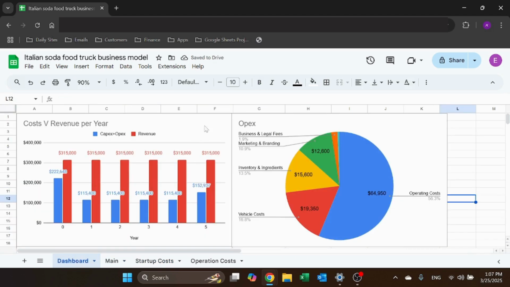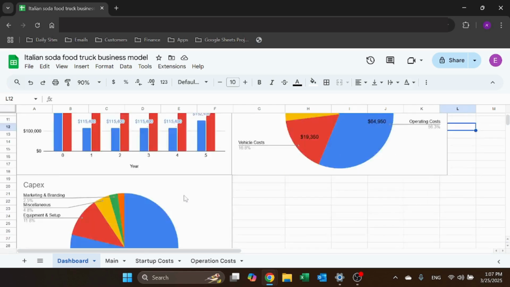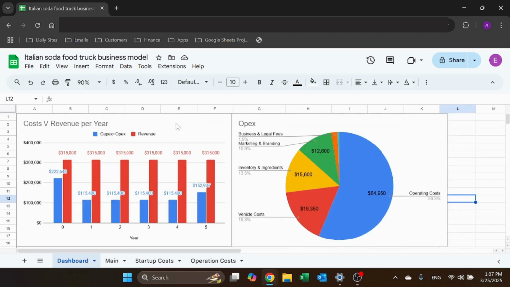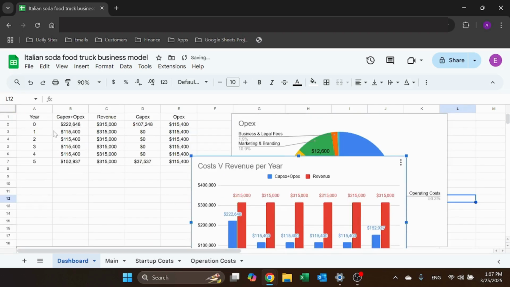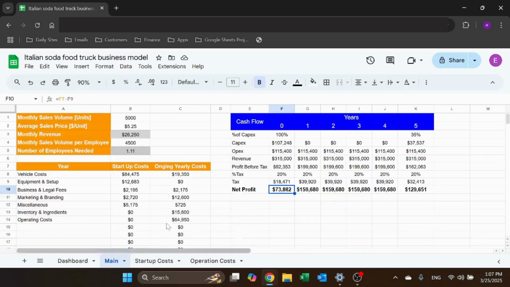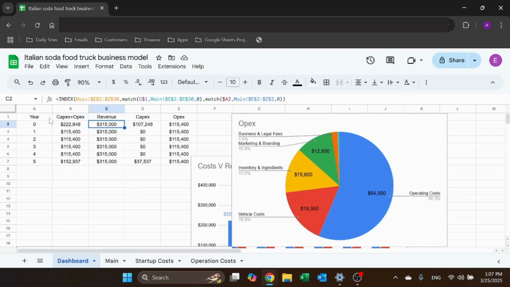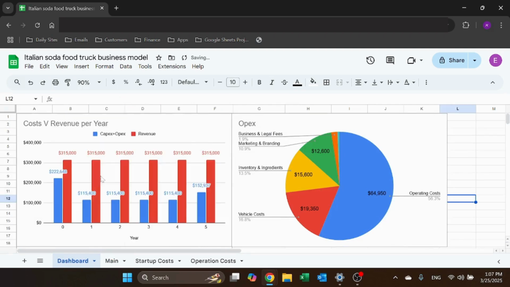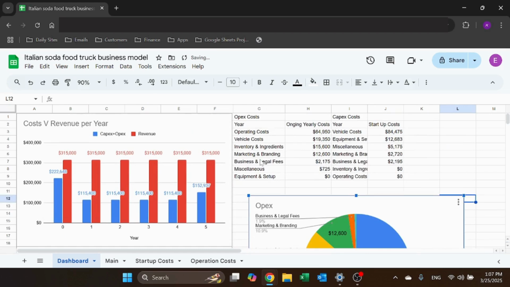And lastly, in the dashboard, I just created three charts because usually it's easier to see it visually. So you have a cost versus revenue per year, you have your OpEx breakdown, and you have your CapEx breakdown. Very easy to build. I build it behind the scenes. I just added here the revenue, CapEx, and OpEx using INDEX MATCH. So basically it's pulling the data from here and then just organizing it. For the OpEx and CapEx, the same thing. I just created a sort.